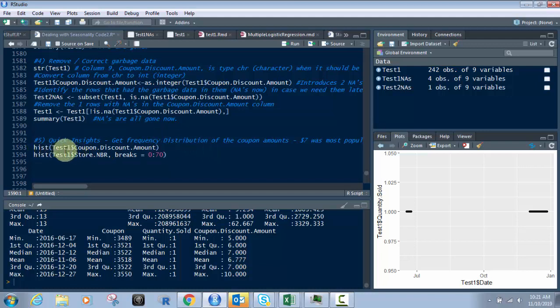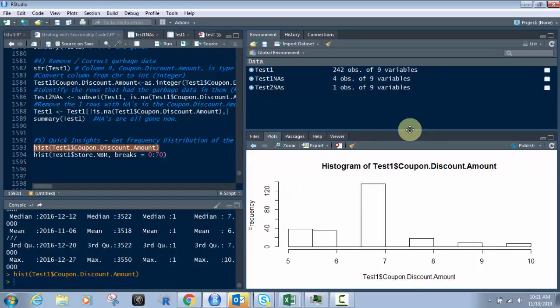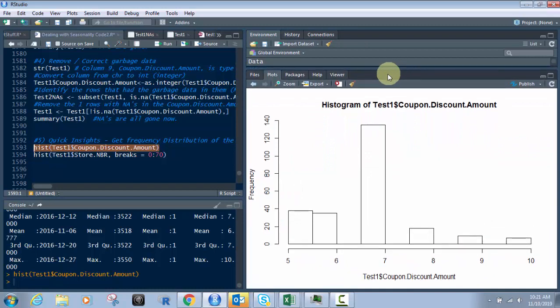So if I take a histogram, which is the hist function, on test 1 coupon discount amount, and just run that, let's see what that does. Okay, let's pull this up a little bit bigger so you can see it better. What that one is showing you is that at 5, 6, 7, 8, 9, and 10, here's what actually happened. The majority of people were at 7 or at 5 and 6, and the least was at 9 and 10, especially at 10.